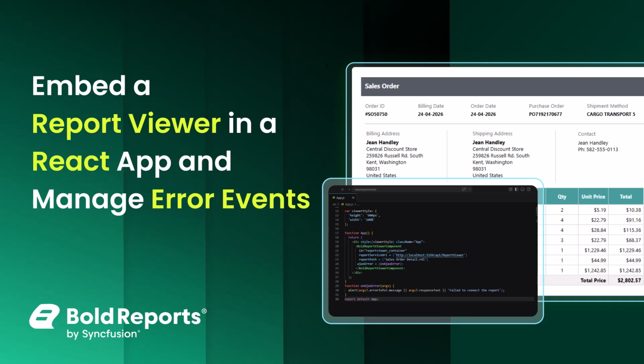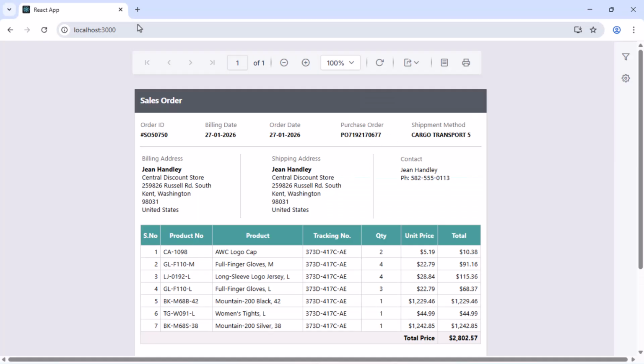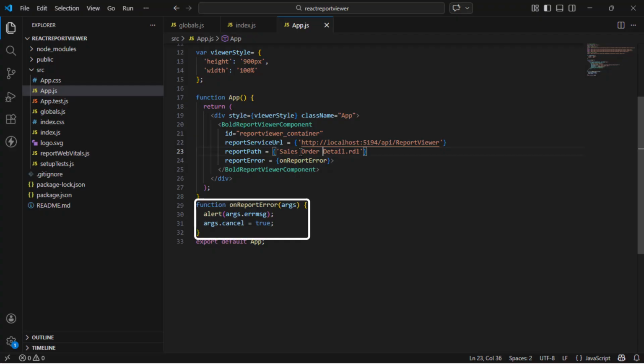If you're looking for a secure, flexible, and enterprise-ready reporting solution, Bold Reports is the answer. In this video, I'll show you how to embed the Bold Reports Report Viewer control into a React application. You'll also see how to handle runtime errors using built-in events.